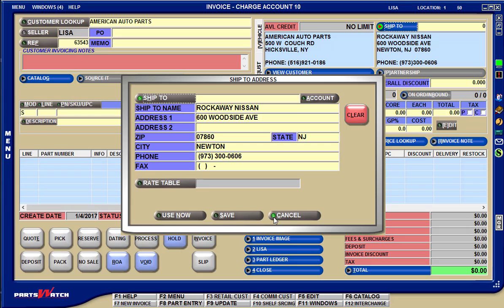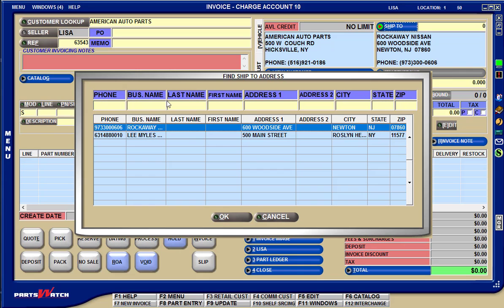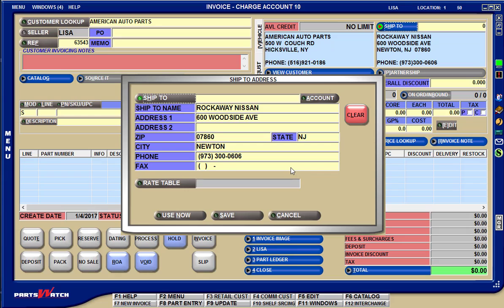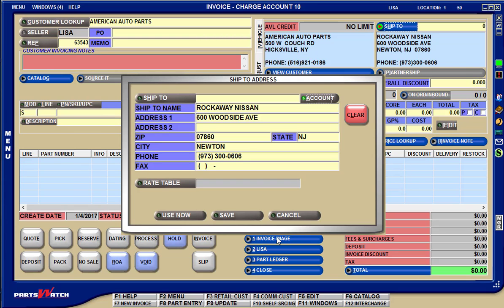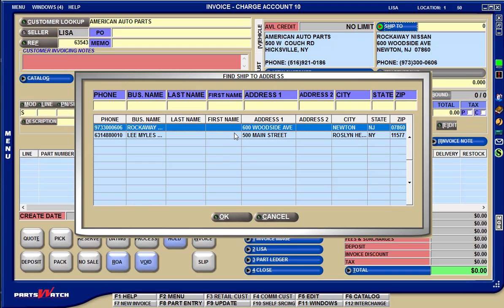edit a Ship-to address. And from this window, you can reopen the Find Ship-to address window, enter a new address, or click the Account button to select an existing main account to use as the Ship-to address. Click the Clear button to clear the displayed Ship-to. It clears the window only, not from the invoice screen or the list of Ship-to addresses.